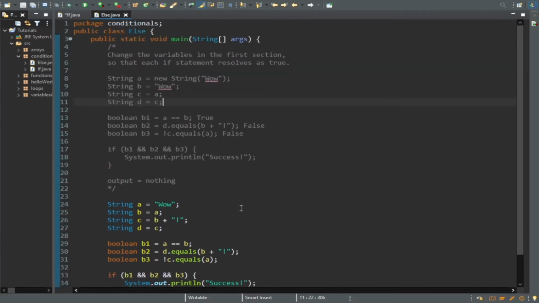So when we look at what they did, A stays the same. B equals A in order to keep this part true while making this part true. Because D now equals C, which C now equals B plus exclamation mark. That made sure that they changed C in order for it to no longer be equal to A. So B plus exclamation mark. So that way, A equals B.